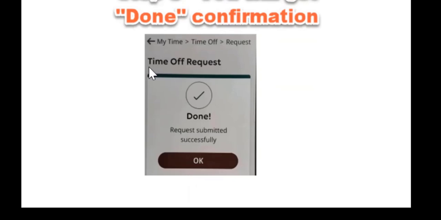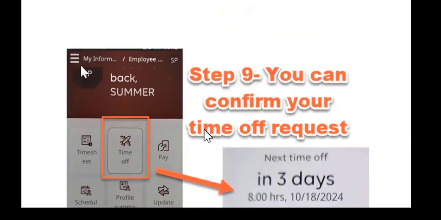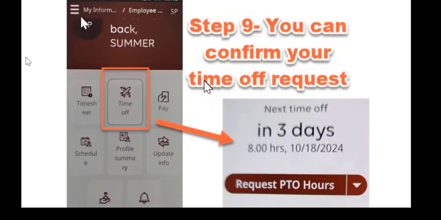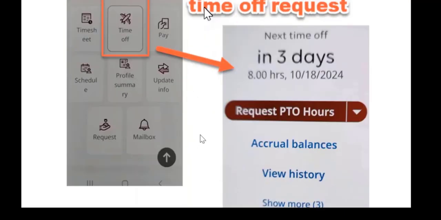You can click OK. Now for step 9, we're just going to learn how to go back and look at our request. You're going to go back to your home screen by pushing your back button, and now you're going to select Time Off. And you will be able to see that time off coming up. For me, I selected that I was going to take 8 hours on 10/18 off, and it shows there when my next selected time off is.